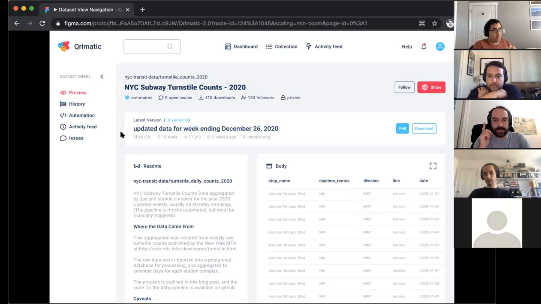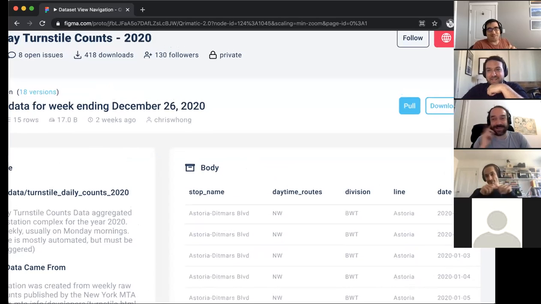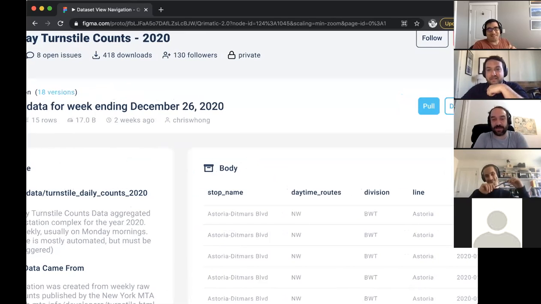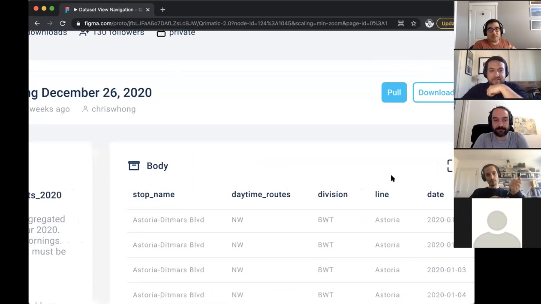Question. What is the icon? In the body, there's the header that says body. What's the icon to the right of that? What do you want it to be? It looks like full screen to me. Perfect. And it goes to a page that's just the body with none of the rest of the chrome. Is that right?